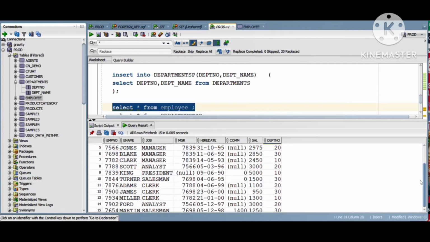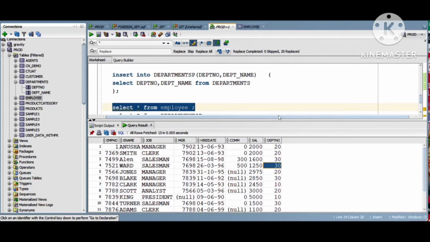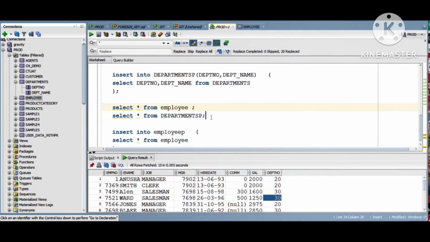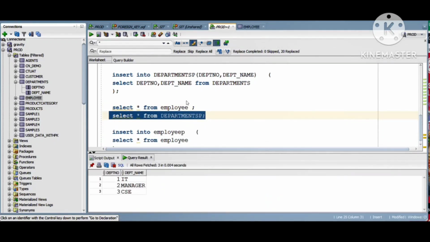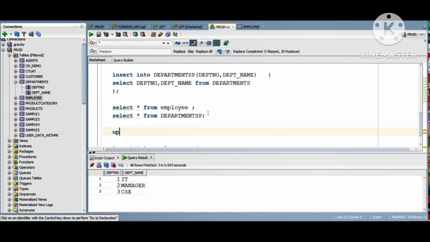Departments 20, 30 and 10. Okay. In departments B also 1, 2, 3. Okay. What can we do? We can update. Okay. Update department B.